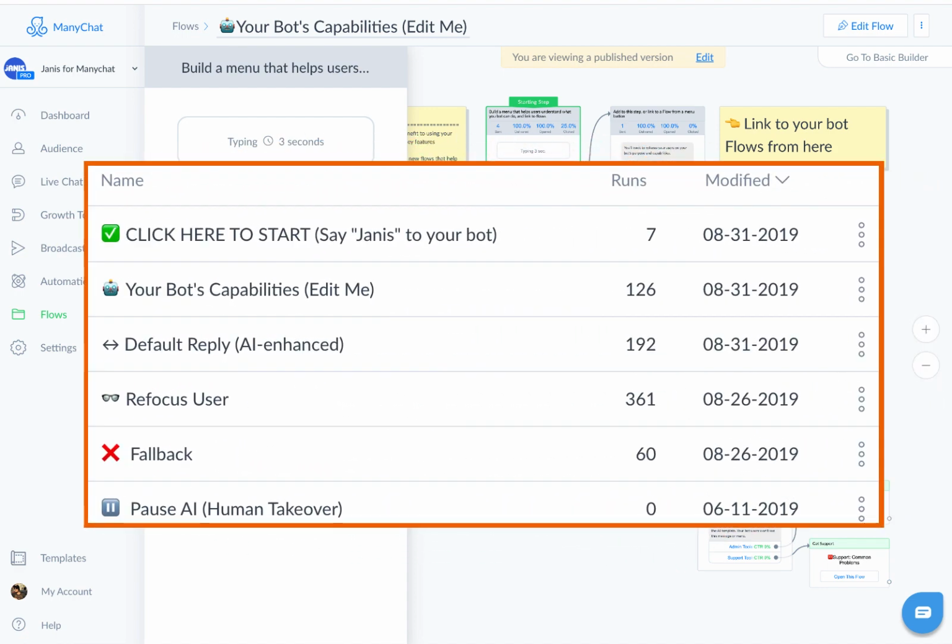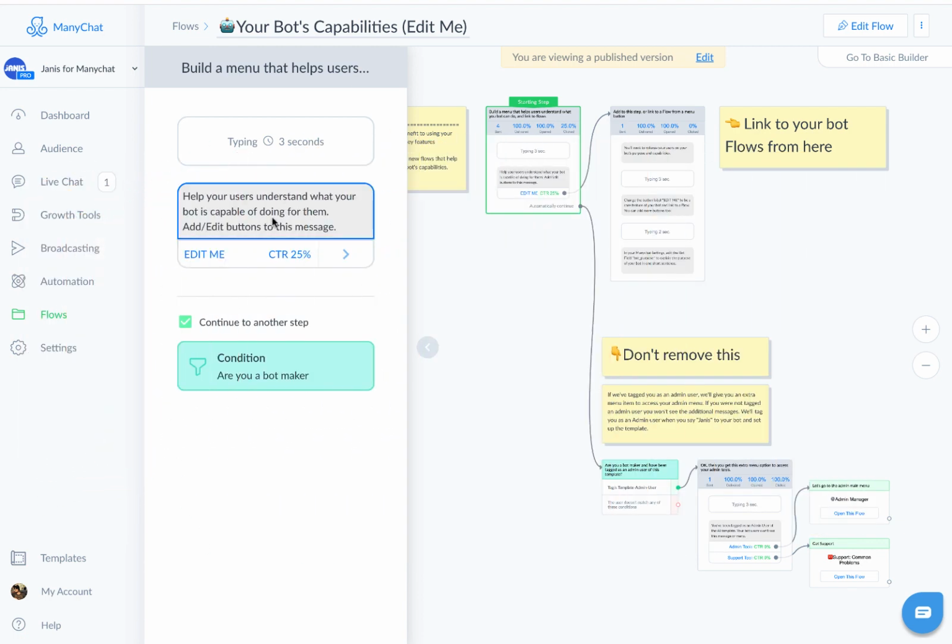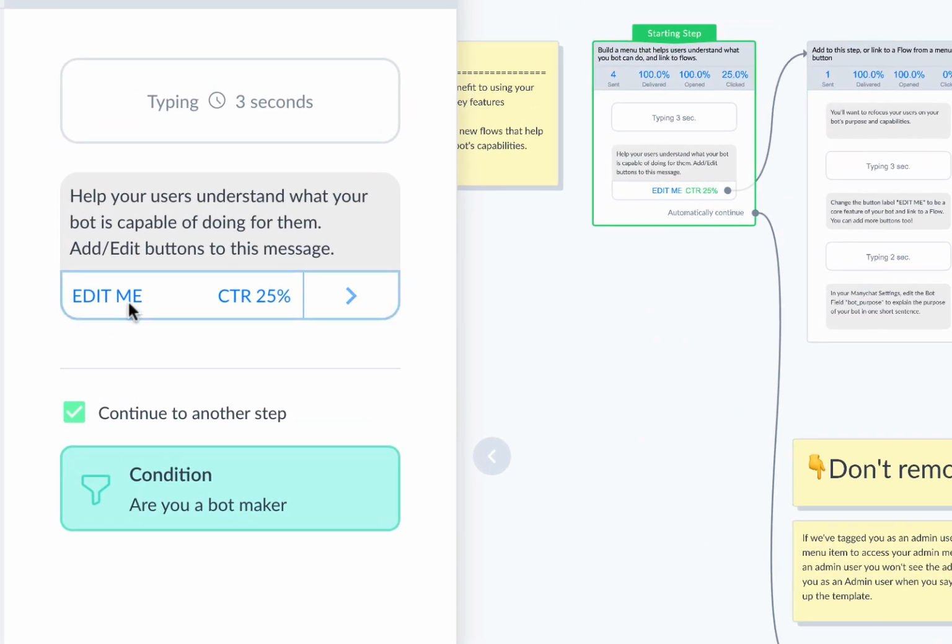So they've sent you some messages. You've tried to understand with Dialogflow. You can't understand them, so you send them to a fallback flow. Then you refocus them. And when you refocus them, you'll want to send them to either a human or help them understand how your bot can help them. And that's where you'll want to edit this flow. These are definitely meant for you to edit. You can see the button is labeled Edit Me, and you'll want to guide them. What can your bot do? Maybe you'll send them to a welcome message or a menu or a gallery.